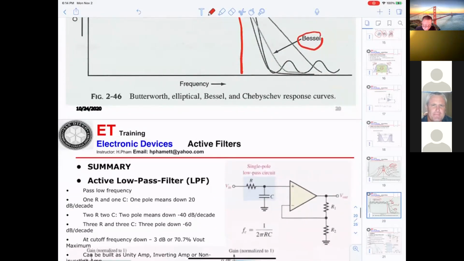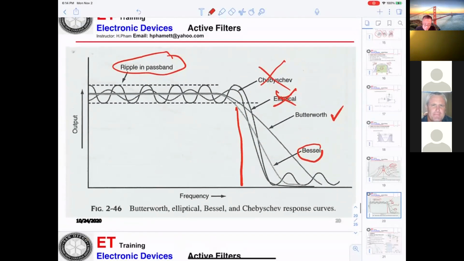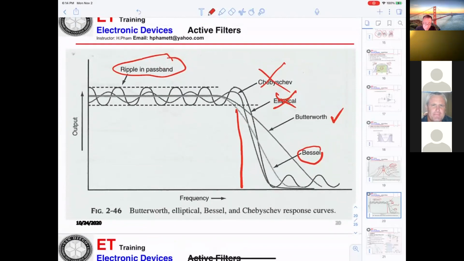One question, Mr. Pham. Here you're talking about active filters, so that means it's necessary to use, for instance, an active component like an operational amplifier to build that filter? Exactly. You can learn filters the same thing in the AC circuit. Okay, got it.